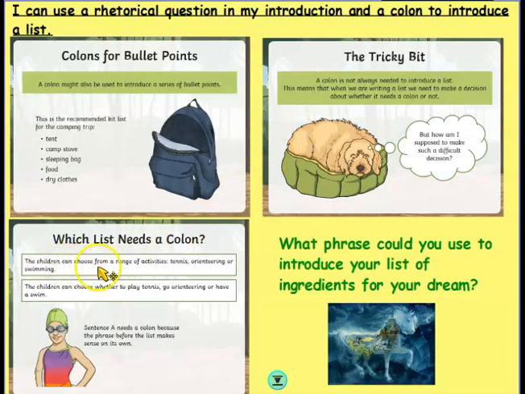The children can choose from a range of activities: tennis, orienteering, or swimming. The children can choose whether to play tennis, go orienteering, or have a swim. Now in this case, the children can choose from a range of activities. That makes sense by itself, so we can use a colon. Here it is: tennis, orienteering, or swimming.